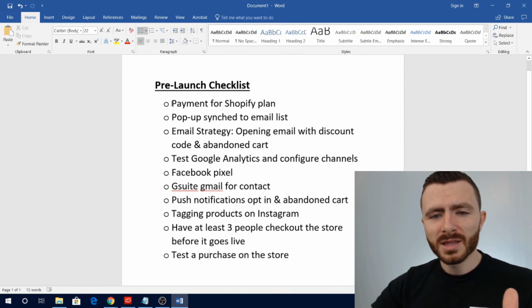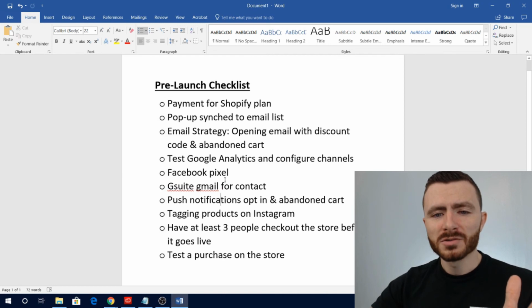So hopefully this helps you guys if you're following along launching your own store. Just a few last minute things to think about before you go ahead and launch. So these are kind of the last little check boxes that I have to make sure that I'm good to go. I'm just finishing up the design on my website now.